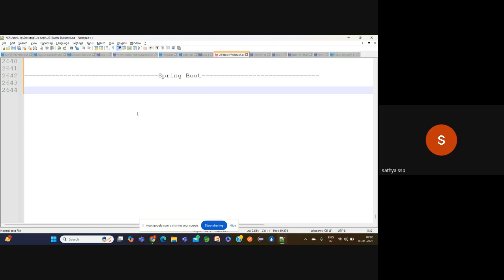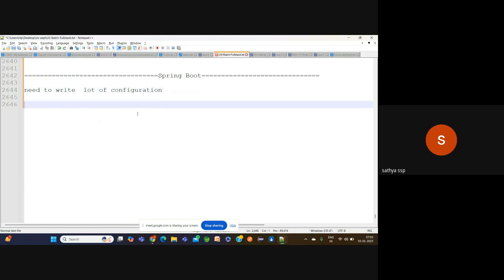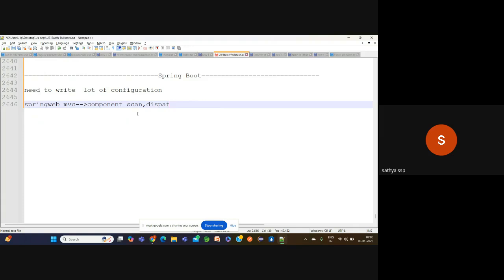Here we need to write a lot of configuration. Whenever we need to develop a Spring MVC application, a Spring Web MVC application, we need to provide the configuration for component scan, dispatcher servlet, web jars, and view resolvers. These configurations we need to provide extra.